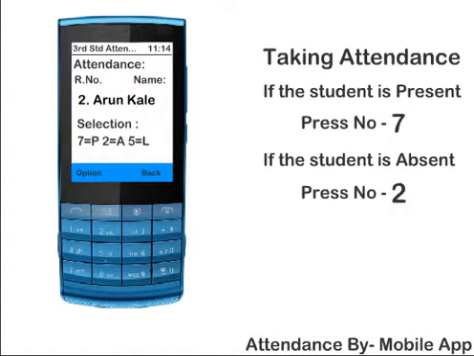On finishing with all the students in the class, the teacher is then ready to submit the data. Just by a single click of the button, all the data is now submitted to the server.